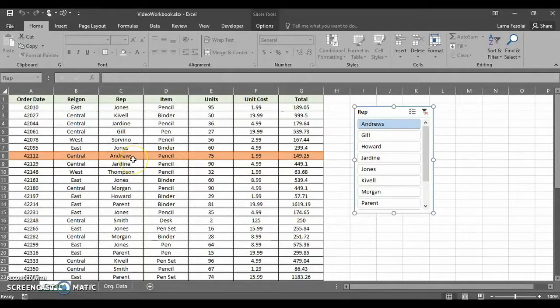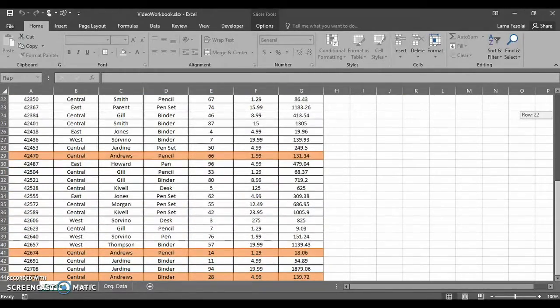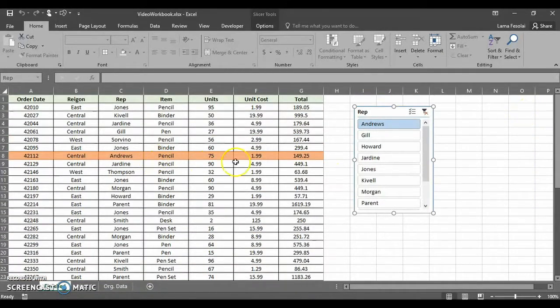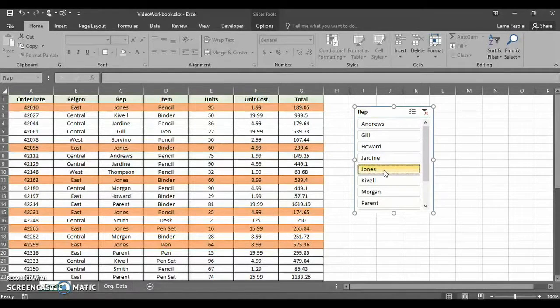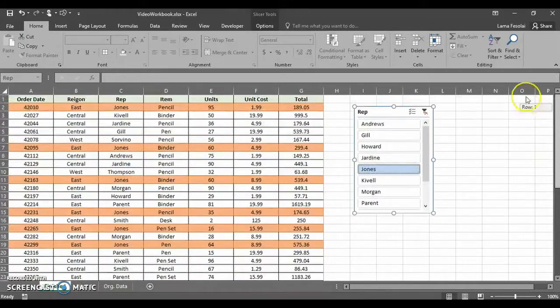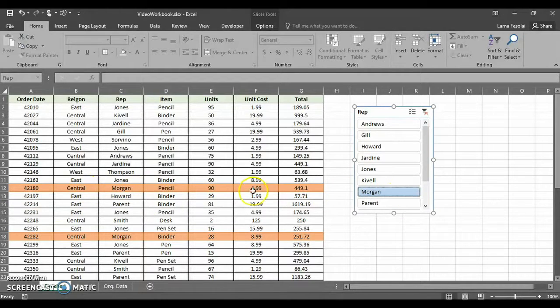As you can see right now, we have Andrews, and in this data we're looking at all of the sales done by Andrews. If a sale was done by Andrews, it will be highlighted in nice bright orange. But what makes this very powerful is if we want to look at another sales rep, we simply come across here to the slicer and click on the salesperson we want to look at. We look at Jones, and boom, the data automatically applies the conditional formatting to all of the sales done by Jones. If we want to look at someone else like Howard or Morgan, this automatically updates itself.